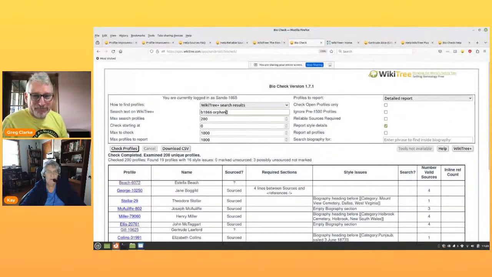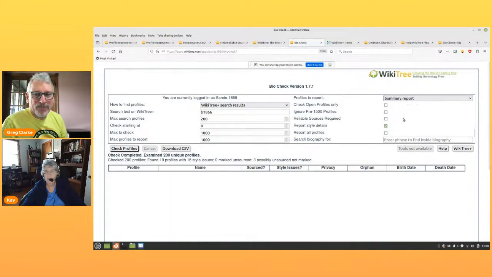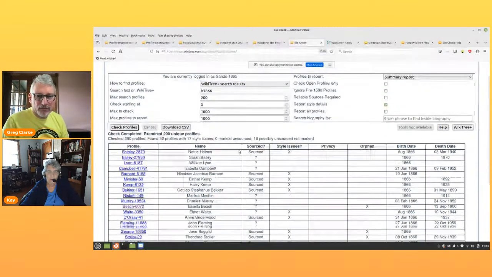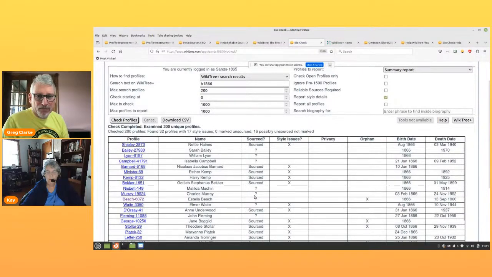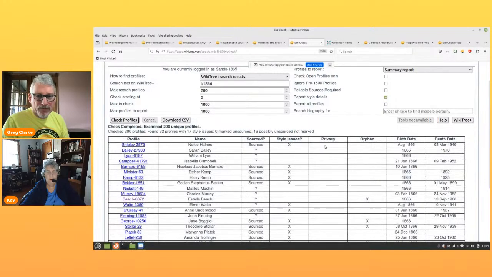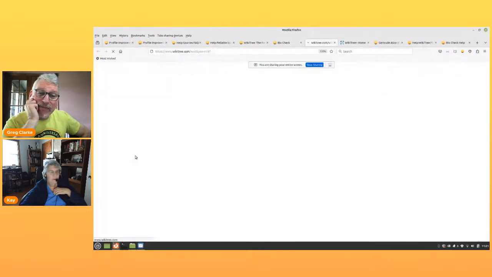Let me take orphan off from the search, change the report to a summary report, and check the profiles again. In this case, it'll show you just whether or not it might be sourced. I forgot what privacy means. It shows you the dates and whether or not it has an active profile manager. I normally don't do this because it might call out somebody. But this guy, born in 1866, no sources.